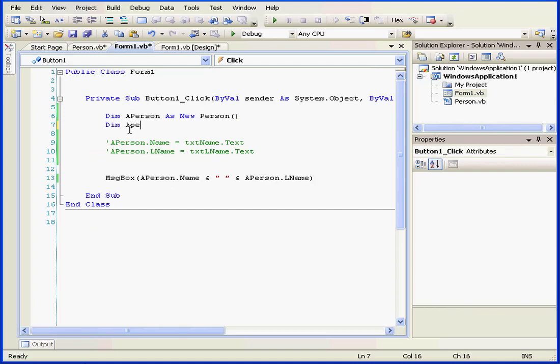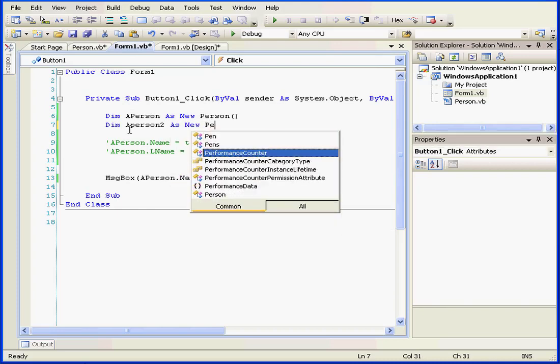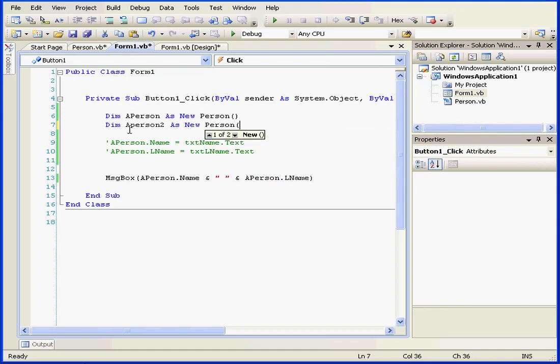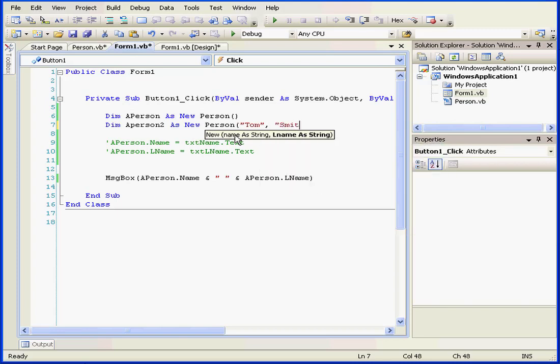Dim a person 2 as new person. Open parenthesis, and as soon as I open it, IntelliSense offers some suggestions. I can select from the first or second method. We're going to use two parameters, comma, Smith, and close the quotation and close the parenthesis. Now our second statement will pass two strings to the constructor.